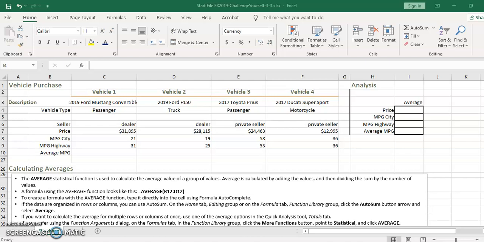In this worksheet here, which comes from your Chapter 3 homework assignment, we want to get in column I the average of price, miles per gallon in the city, miles per gallon highway, and average miles per gallon. And our data is over here in columns C, D, E, and F. So first I want the average price. So I'm going to make cell I4 my active cell.